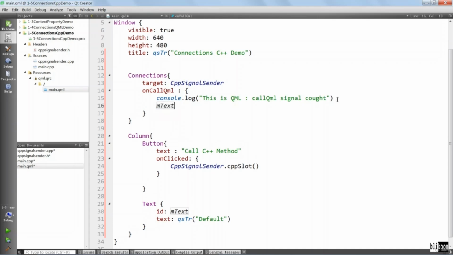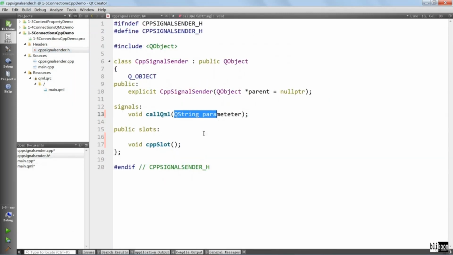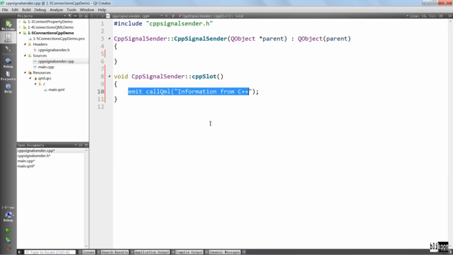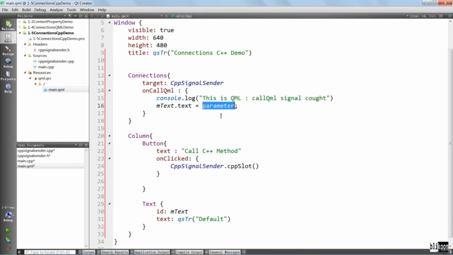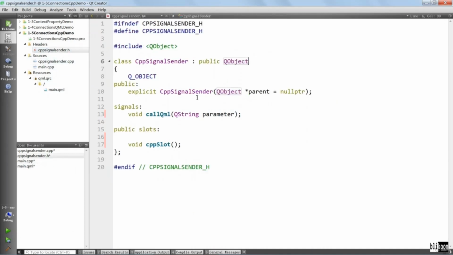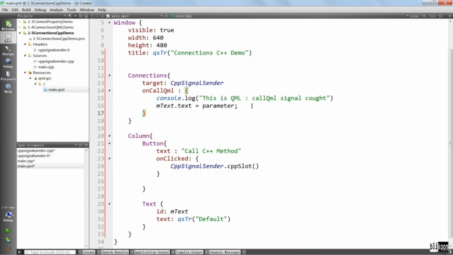So we're going to say mText text equals parameter, because that's the name of the parameter that the signal is sending here. Notice that this name is very important. Let's spell it correct. Parameter. Let's go back to the, okay, here there's no problem. And here we say parameter. Notice that the name of the parameter is very important here. If you mess it up, your parameter is not going to be passed over. We capture it using the explicit name that we set here. So you have to remember this.